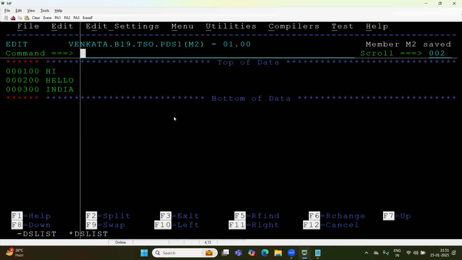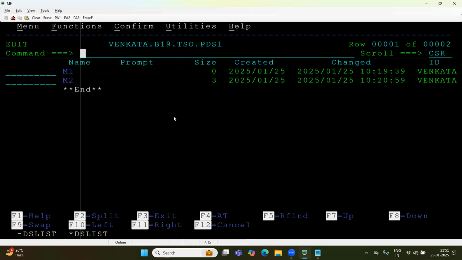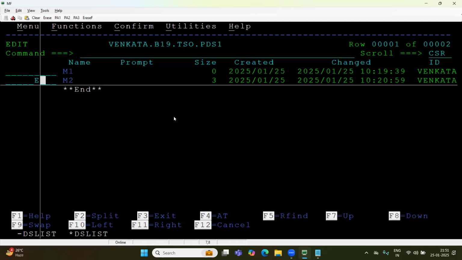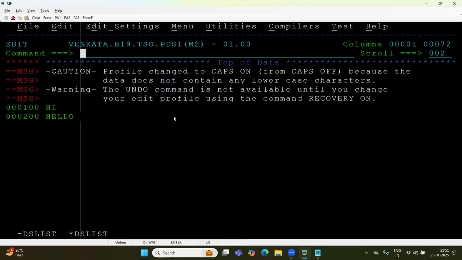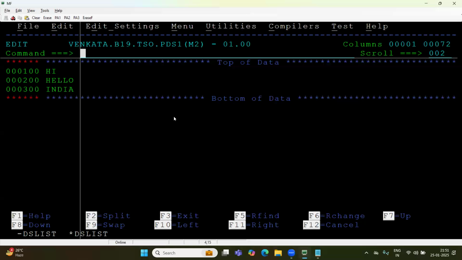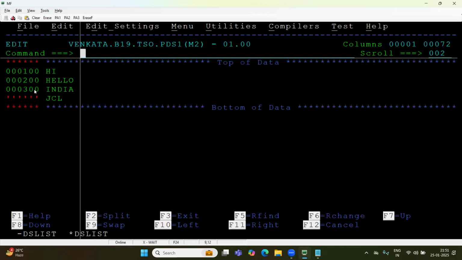I'll press F3 now. Now I can open in edit mode. This is how you can create the file in one approach. Now I can open the member the same way. Enter, reset. Again, modify this file data. So you can go to this file. Okay, I can give JCL, save it. Anytime you can open in edit mode and do the modification.